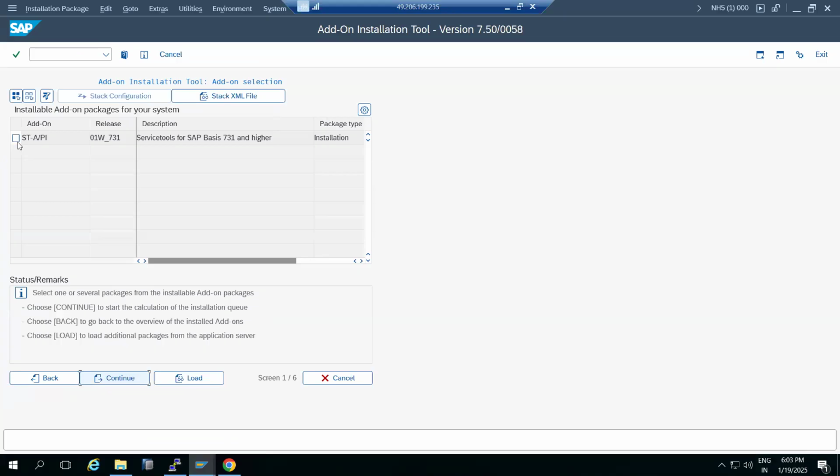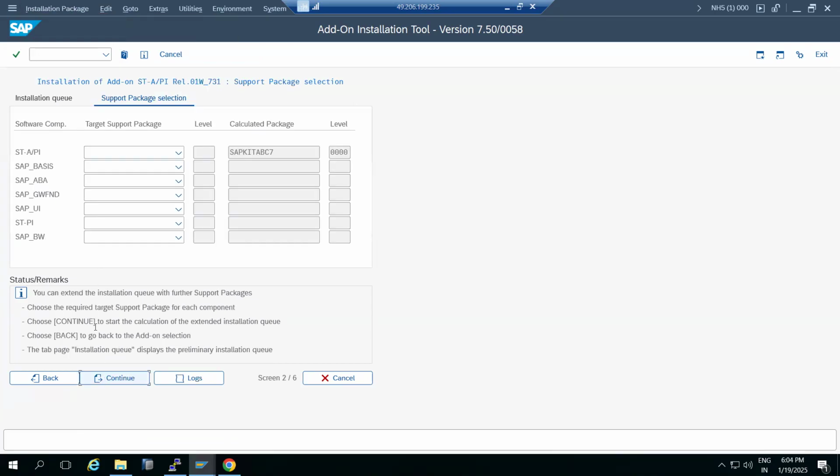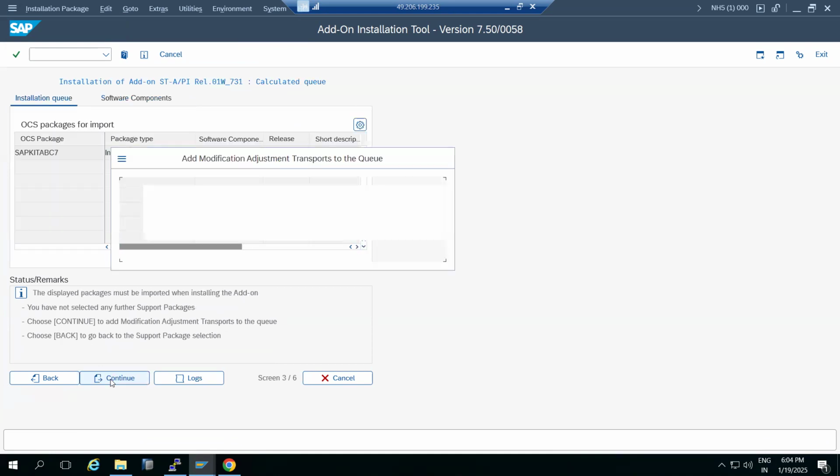Yeah, STAPI actually. So this STAPI we are going to install. This is for installation, not the update. This new component we are going to install it here. Same, SAINT, load the packages, click on the next button, select that one, click on the next button here, click on the continue.